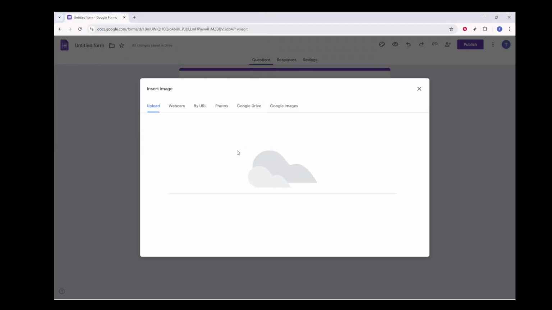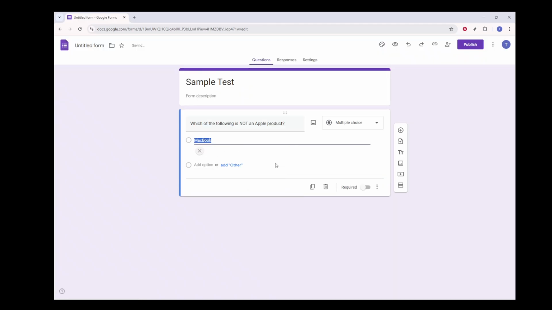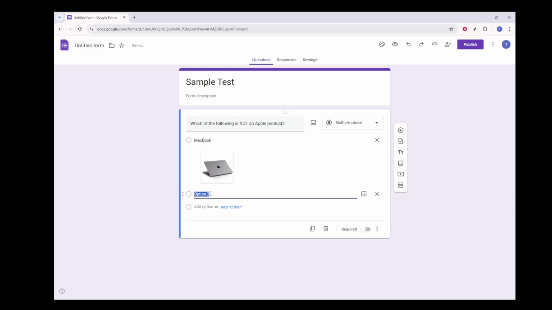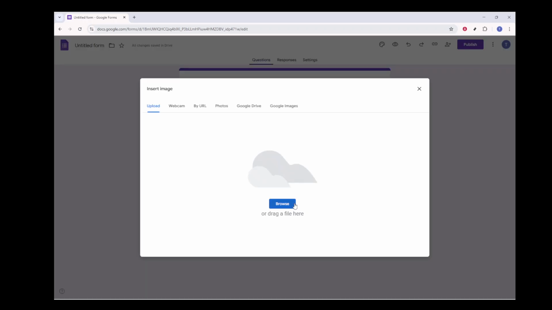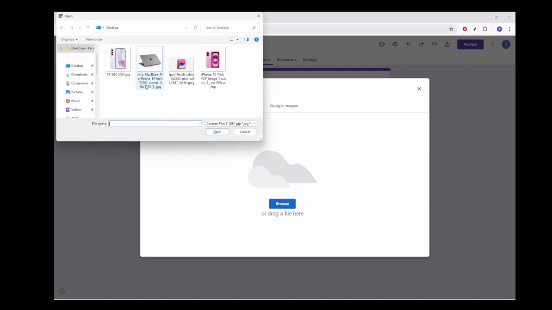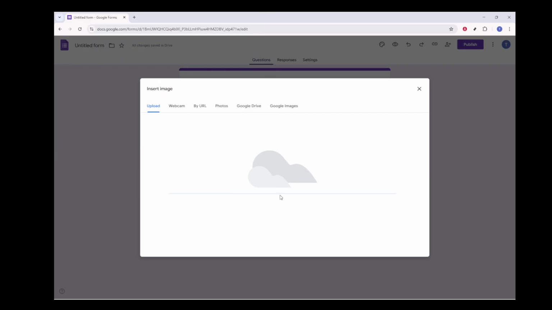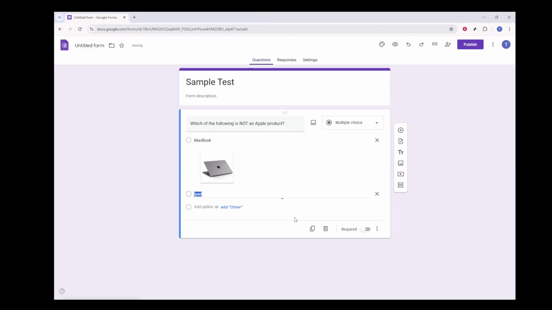After clicking on the image icon, you'll need to upload your desired image. You can either drag and drop the image from your desktop or click the Browse button to navigate through the files on your computer. Take your time browsing through your image library to select the right picture that corresponds to each answer choice. Once you've uploaded your image, it will automatically attach to your selected answer choice. You'll see a thumbnail of the image beside the text option, confirming that it's been added successfully.